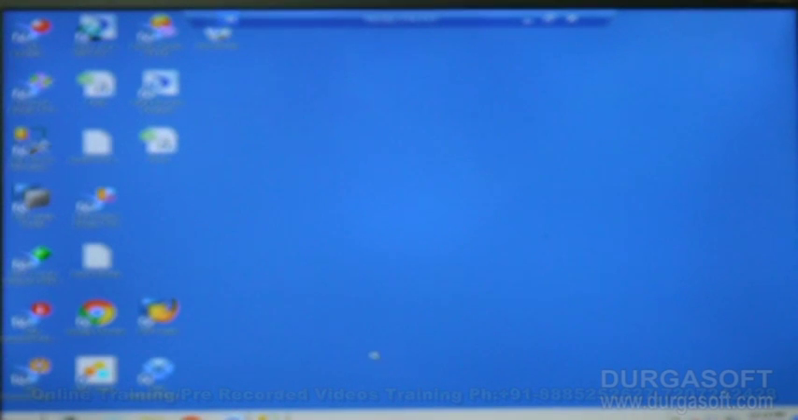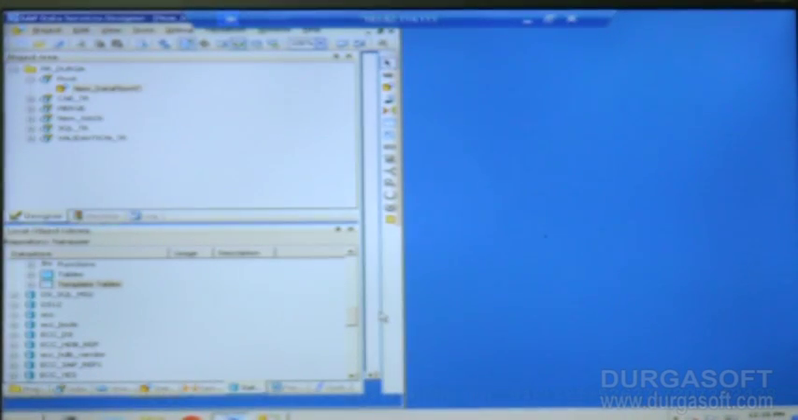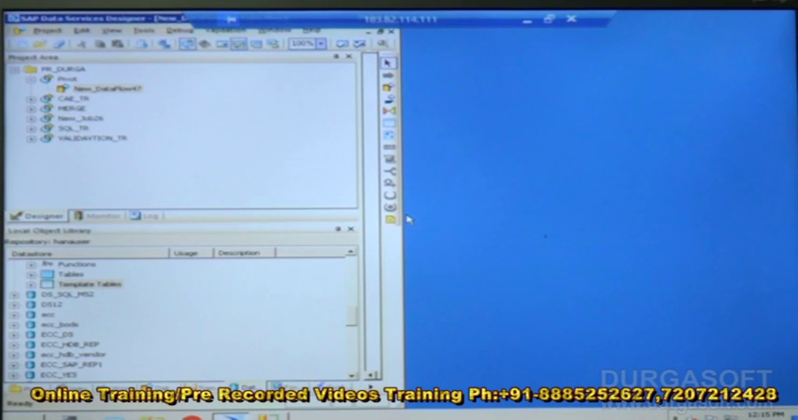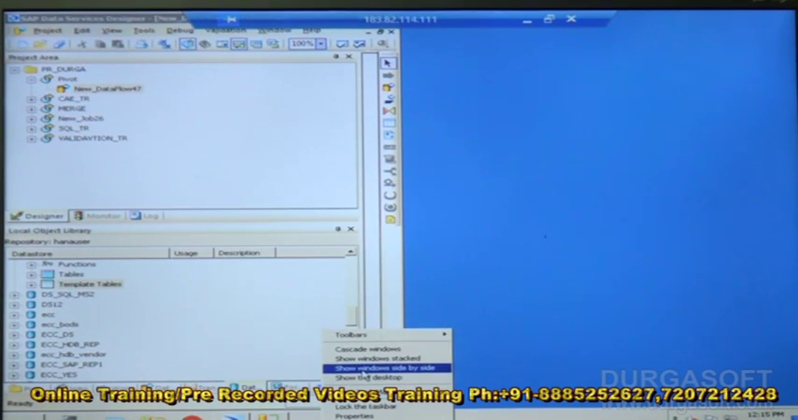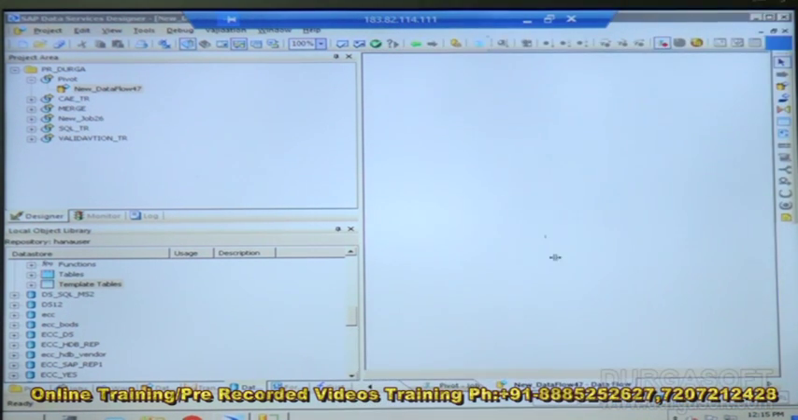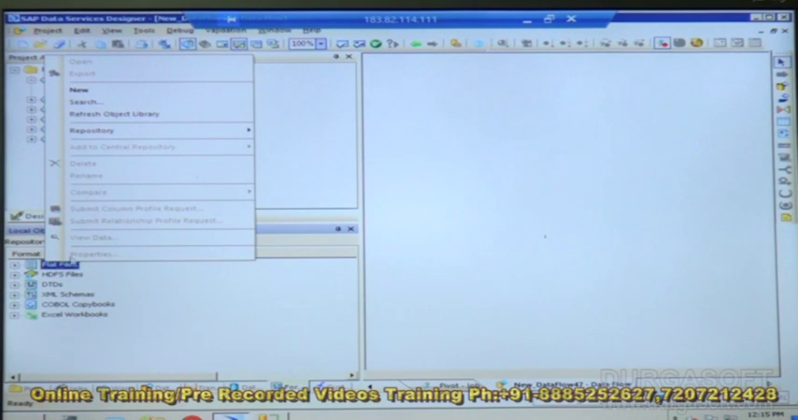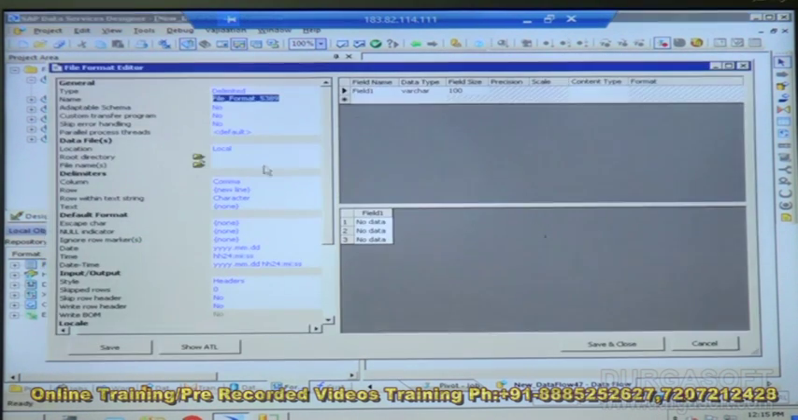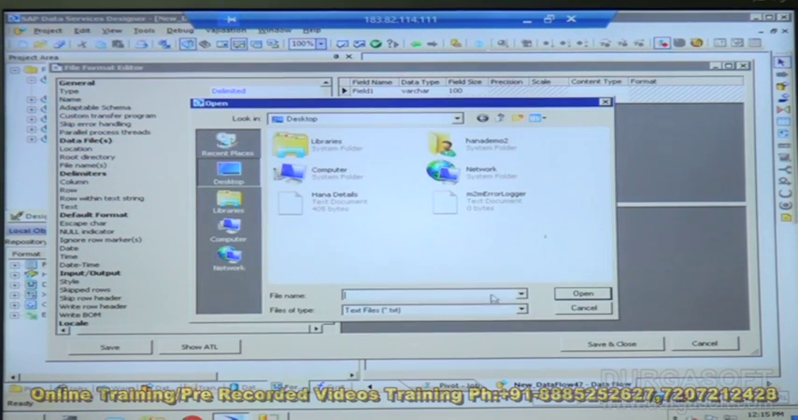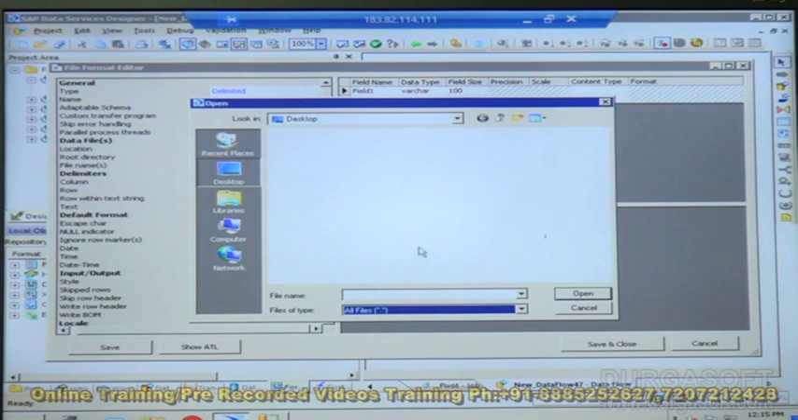So let me bring this data. Now I'll get a flat file from here. So it's a pivot flat file. Right click here, create new, make it pivot. File name, browse file name from desktop. It's of CSV.